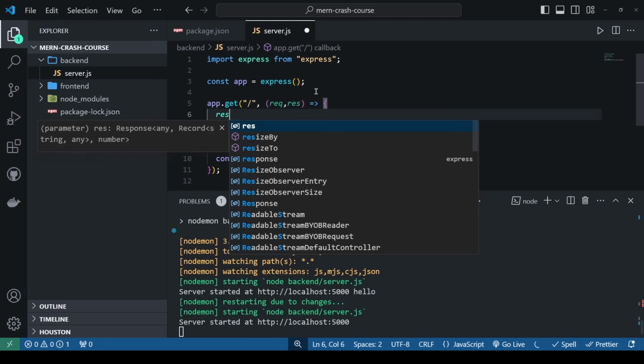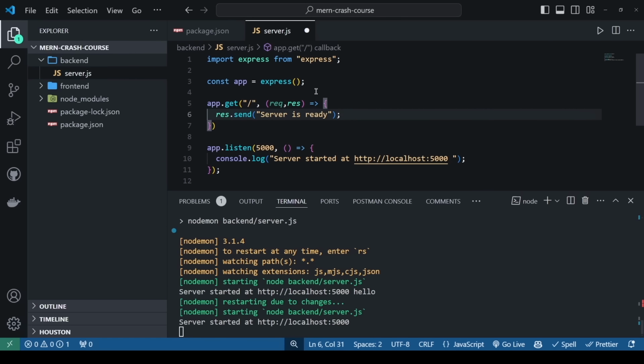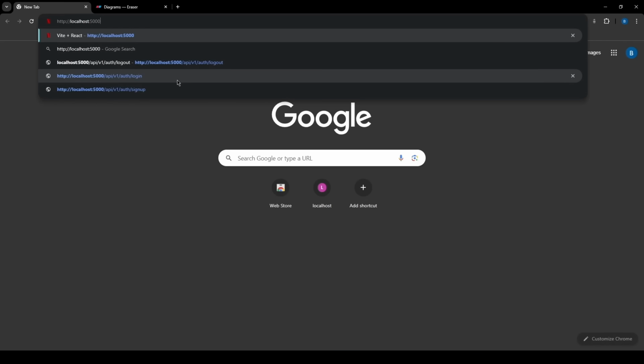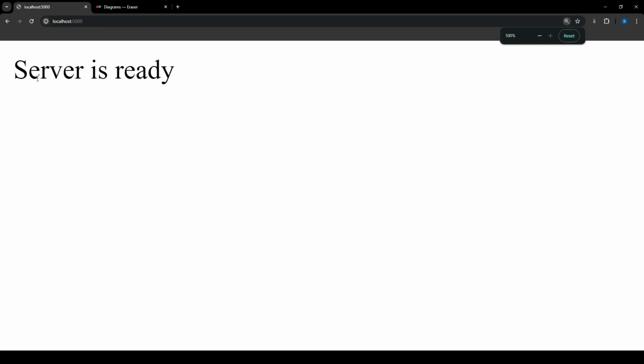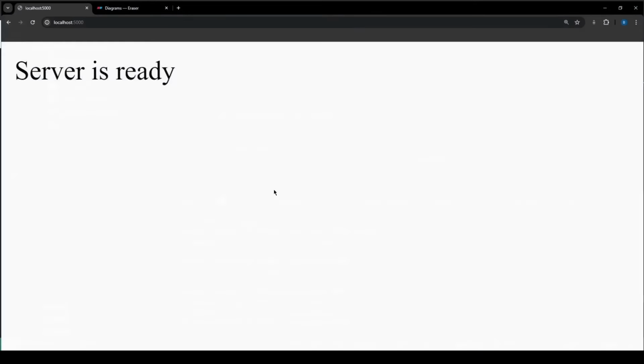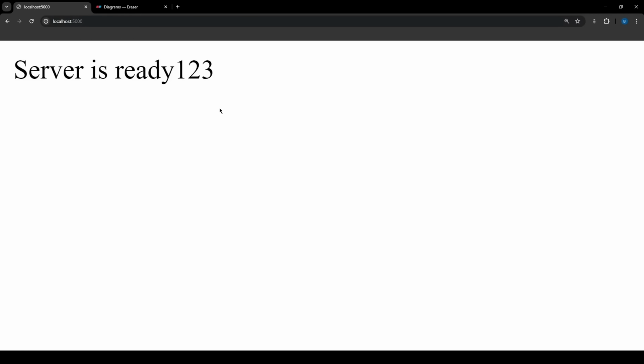From the response, let's just say send server is ready. Now let's try to visit this port or this domain. There we go. It just says server is ready. And whenever you do some changes, let's say 1, 2, 3, save it, it's going to restart it. And if you refresh this page, it is just going to be live.